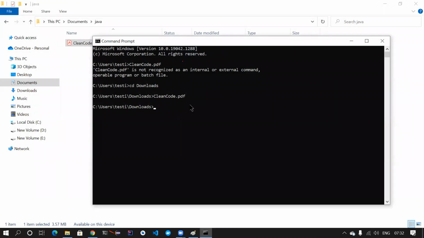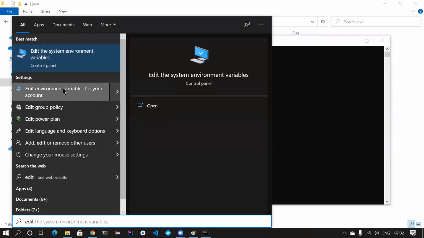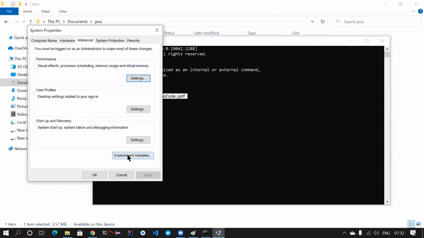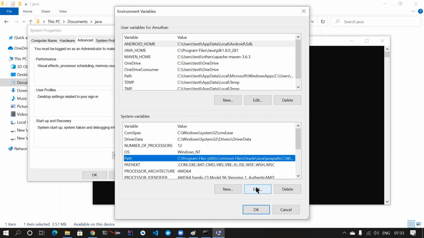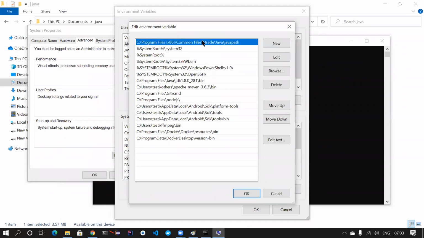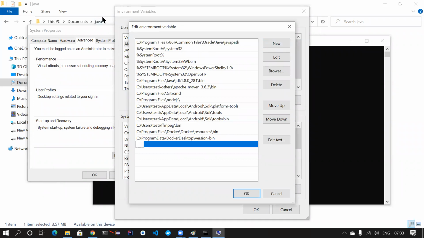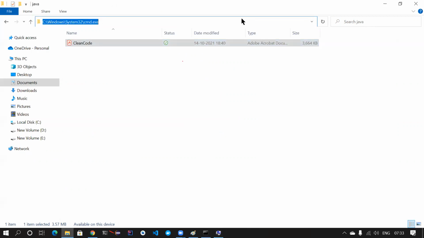I don't mind across my application, across my machine, I have to access this clean code.pdf. In that case, you can go here, edit the system variables, go to environment variables. There are a lot of variables here. But if you go to the system variables, click on edit. These are some of the things already there. But I want to add a new one. Click new, and I'm just copying this location, which needs to be mentioned.